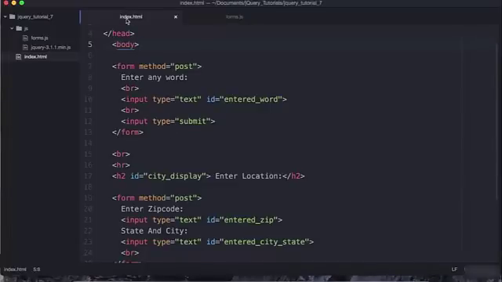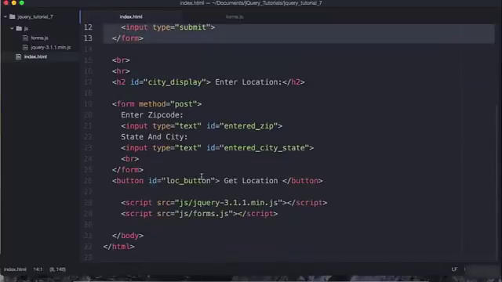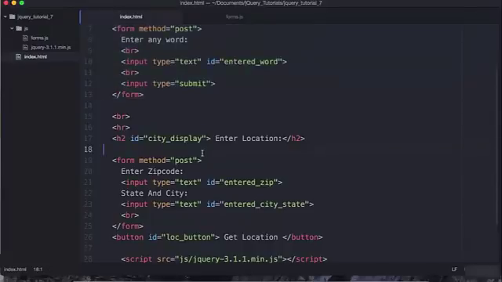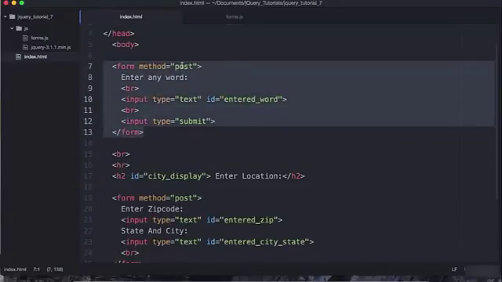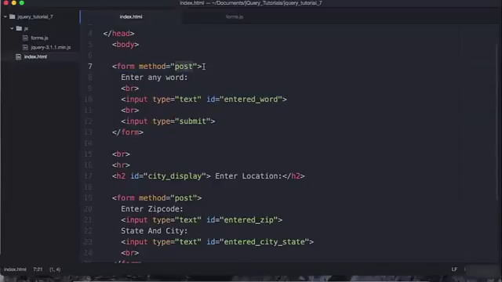This is the HTML page, index.html, in the project jQuery tutorial 7. I've already set this up here for you, and you should have this code. So the first form is right here with the method post. It's going to be a post HTTP request. That's how all forms are submitted on a web page. And this is the input, the first text box here with the ID enteredWord. And then we have the submit button down here. This is going to submit this form.